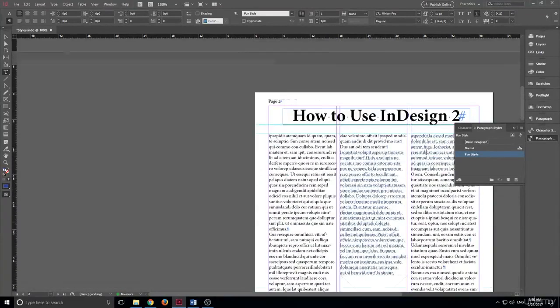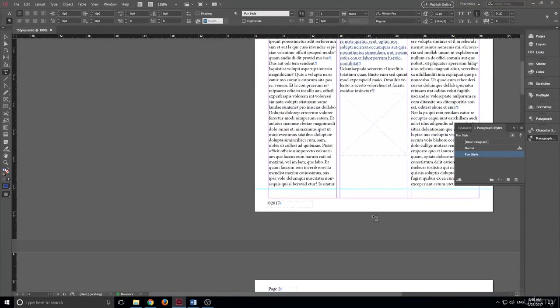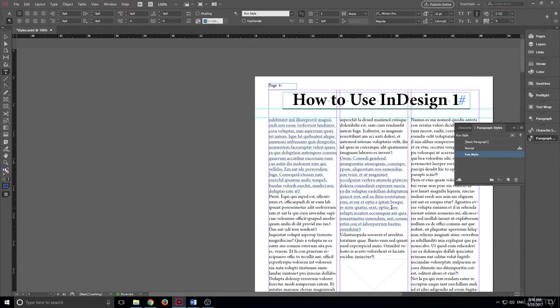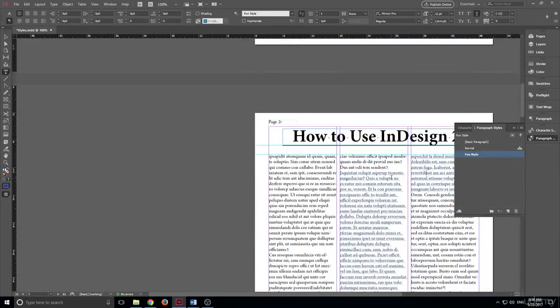And so it kind of works a lot like CSS in web design, if you've ever used that. It allows you to create this panel of these styles where instead of having to go into your document and change things individually one at a time, you can go into here and change the style, and it'll make the change throughout the entire document.